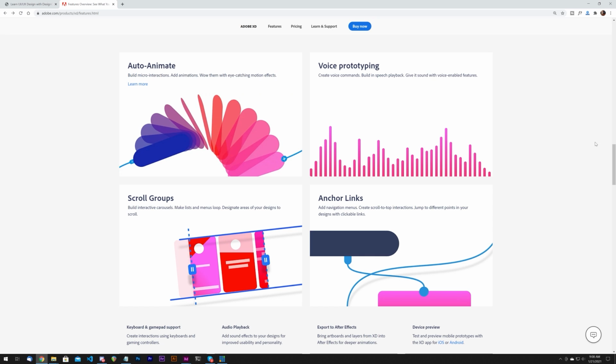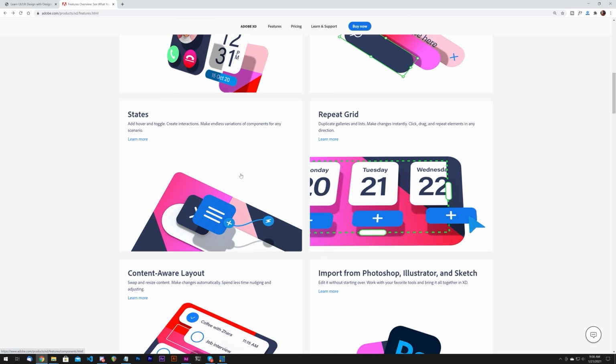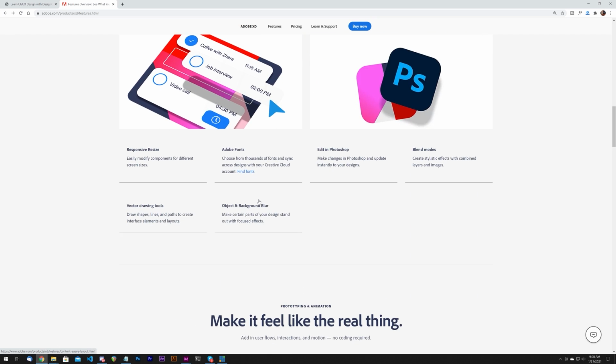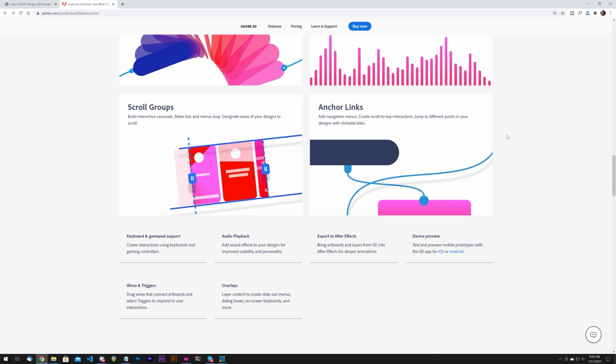And the features that we're going to be talking about and showing for Adobe XD are going to be components, states, repeat grids, content-aware layouts, plugins and how to use them, auto-animate, scroll groups, and so much more.